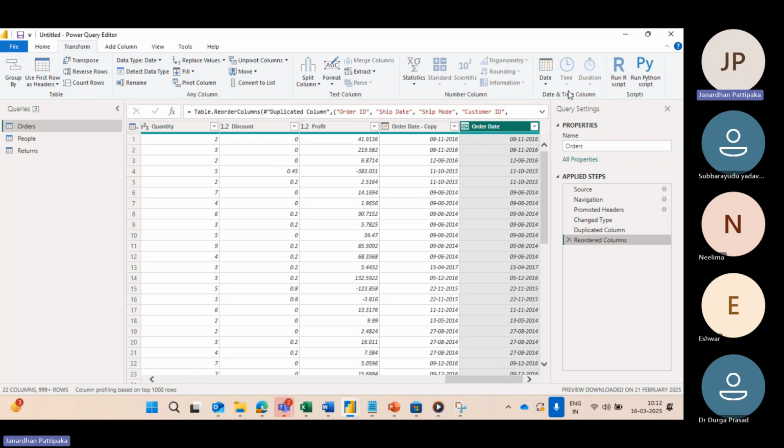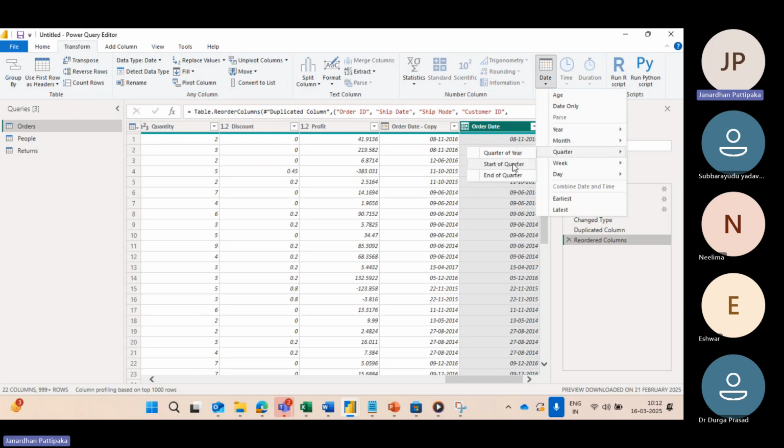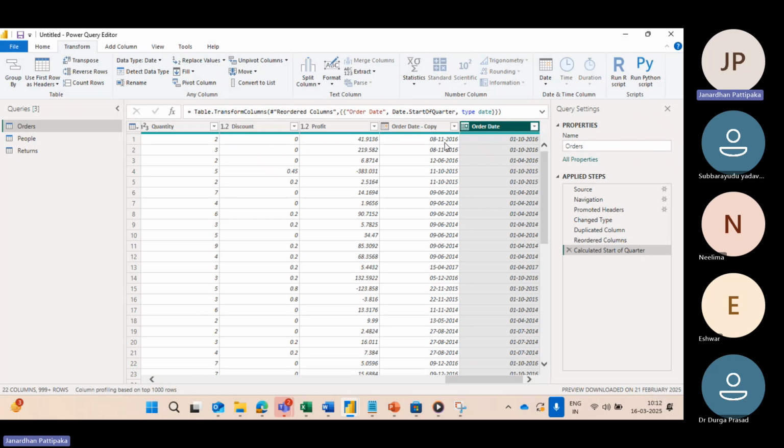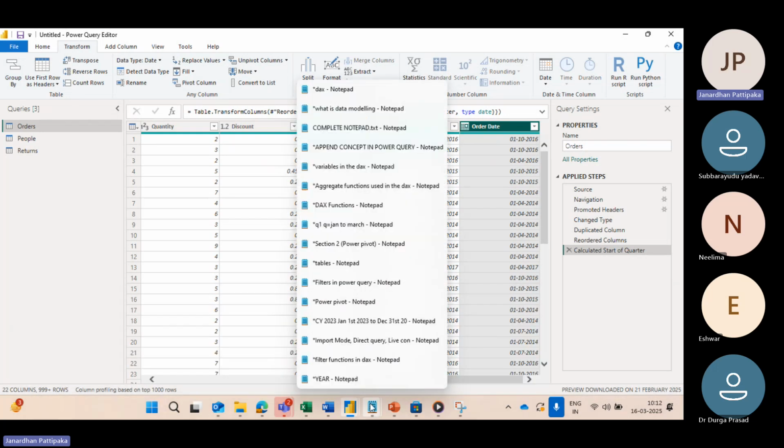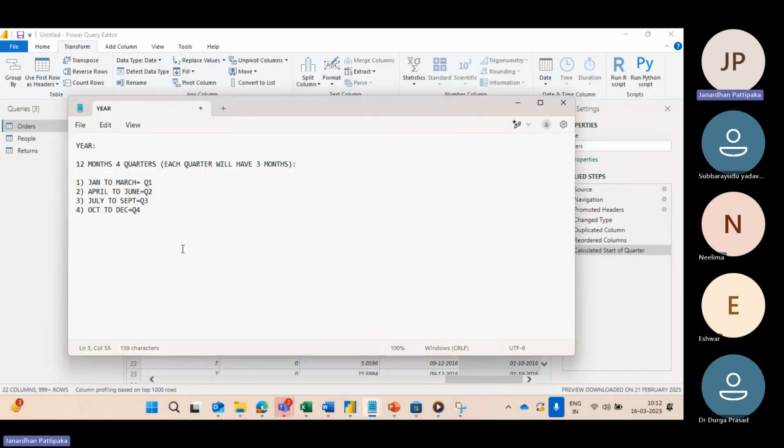So if you see now, I will explain so that it will be easy. I will click on start of the quarter. Once you click on the start of the quarter, you can see 8/11/2016. For that, you have given the start of the quarter. So 8/11 means November, right? So November falls on which quarter? You need to go to WordPad here. See, October, November, December, that will be quarter four.